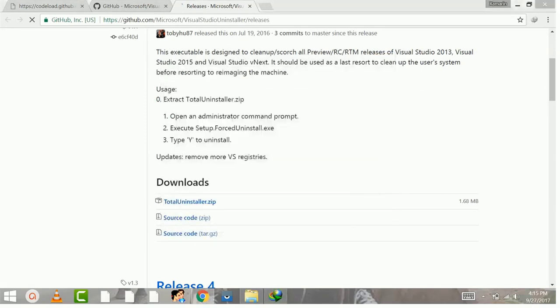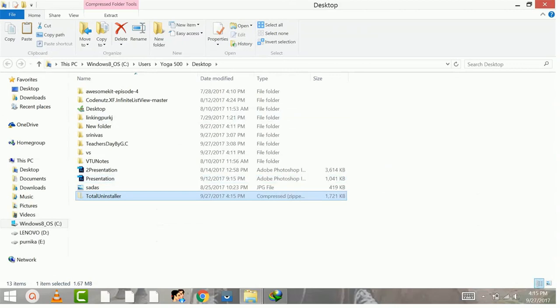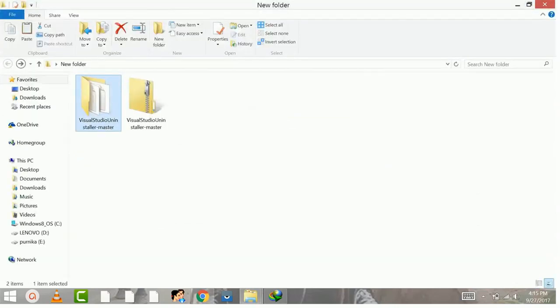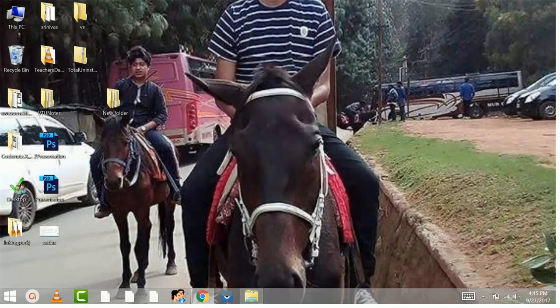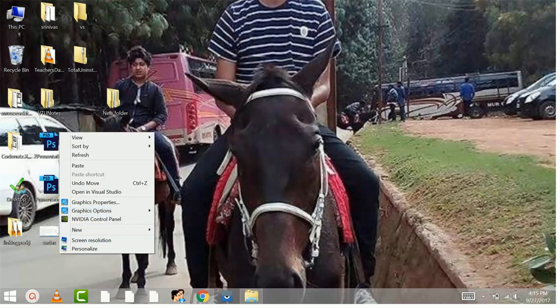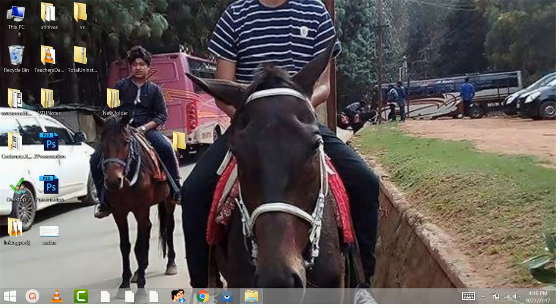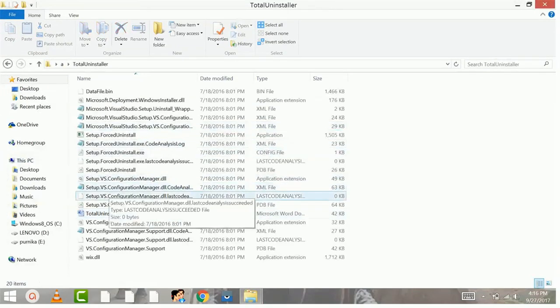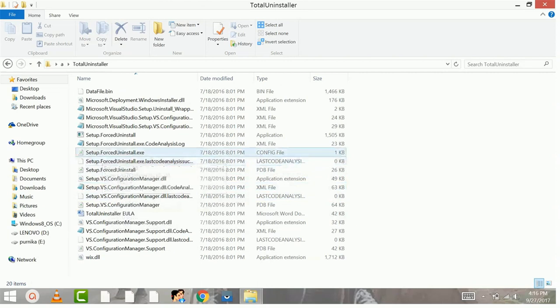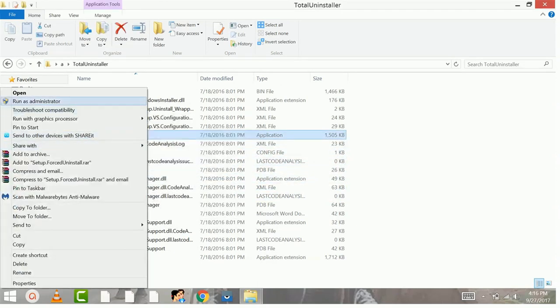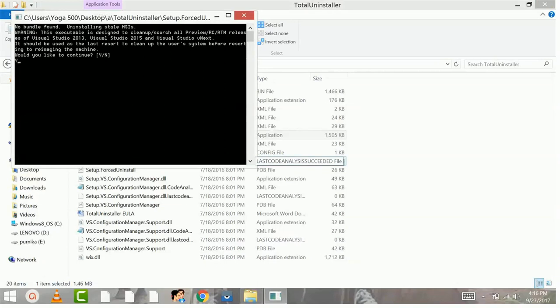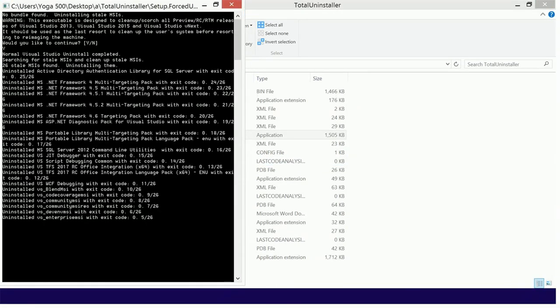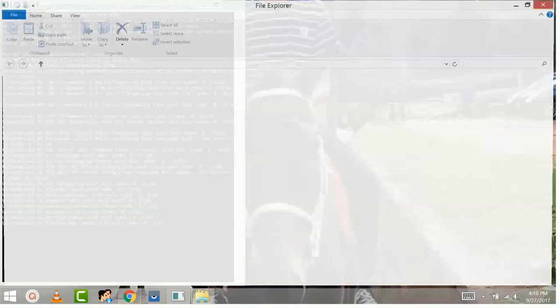After our download gets over, then I'll open that folder. It's in my desktop. I'll cut that and then I'll close everything. And I'll create a new folder, then I'll paste it. After our total installer gets extracted, then I have to find my exe file and I open as administrator, press Y and hit enter. Let's wait for some time.